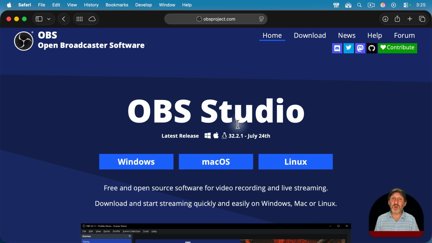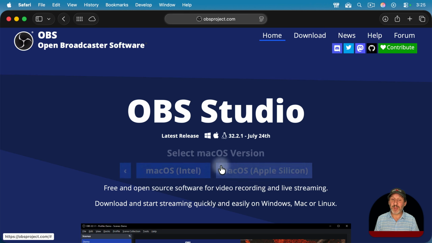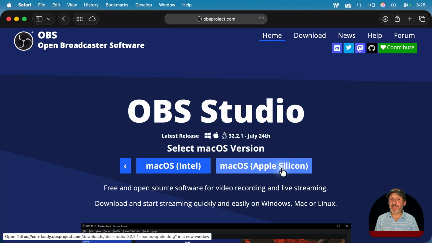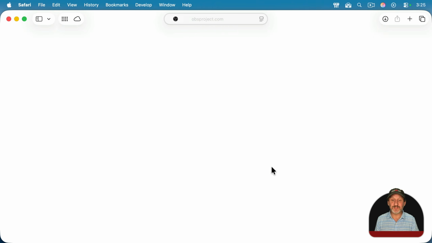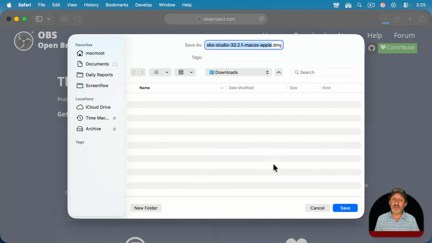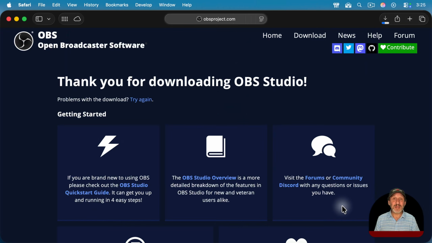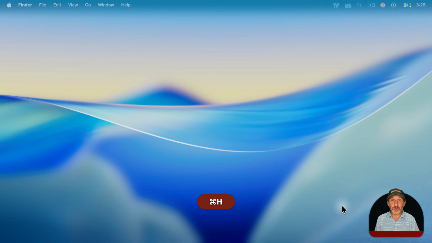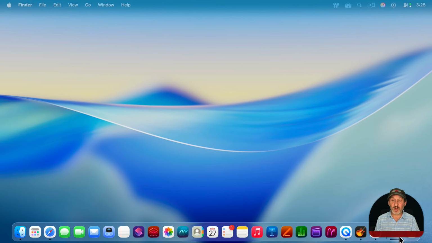First, you go to obsproject.com. You choose macOS, of course, and you choose the Apple Silicon version, provided you've got an M1 Mac or newer. There's also a version for older Macs. So you're going to download it like that. And then it's a fairly straightforward third-party download and install. It'll go to your downloads folder or wherever you have downloads set to go.